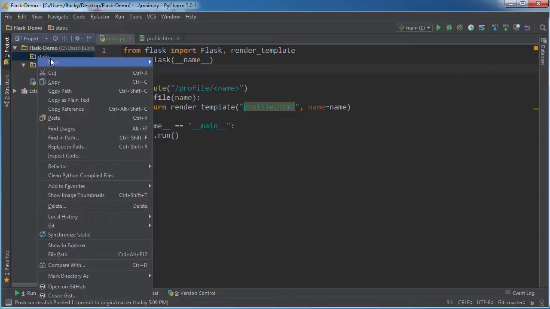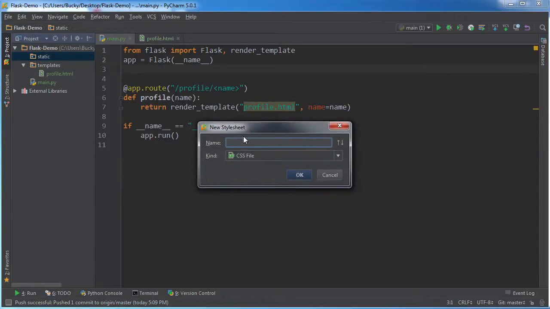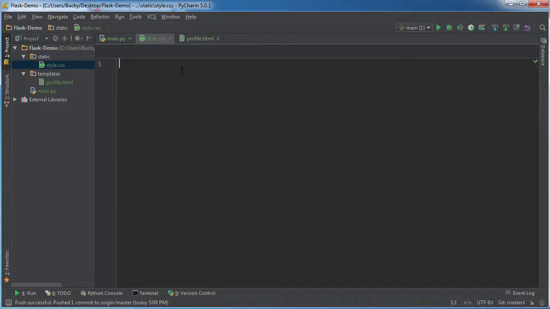So I'm going to right click this and hit new style sheet, and I'm just going to name this style.css. You can actually name it any CSS that you want. It doesn't matter because we specify it later on. So I'm just going to write style.css, and let me just write some quick CSS in here.